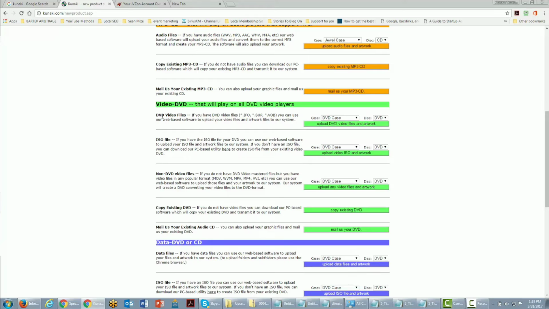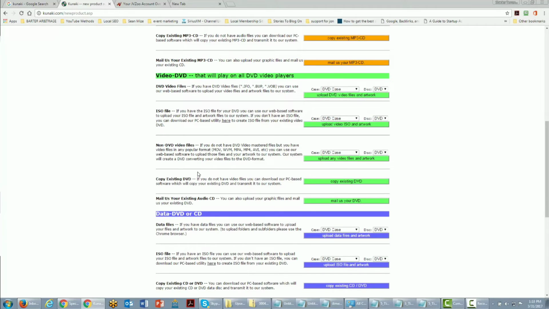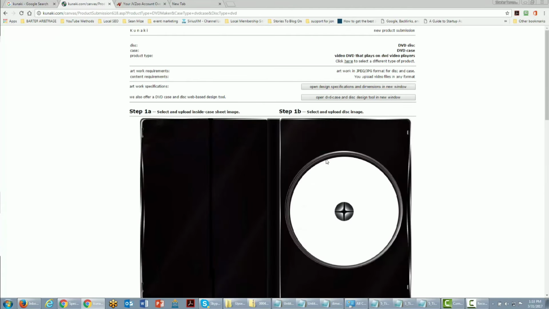And as you know, there are a couple of choices that you have. One of the unique things about Kunaki is that you can upload any format that you want in order for this to be made into a DVD. Kunaki will actually take your video through the process of making it into the DVD so it will play on people's computer or their entertainment system. So let's go ahead and upload our video file.